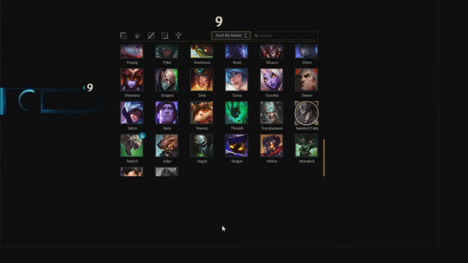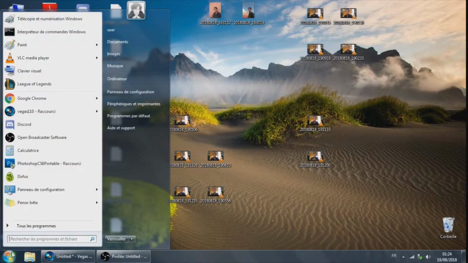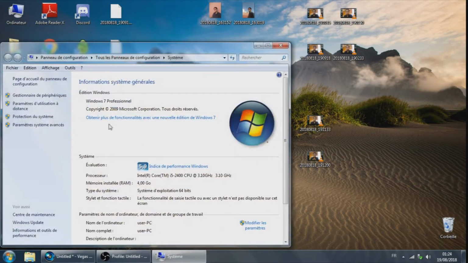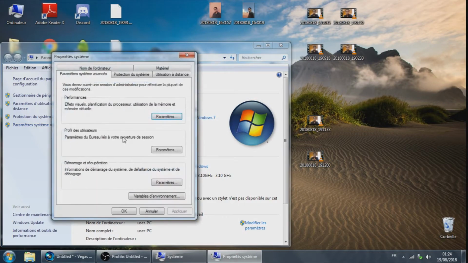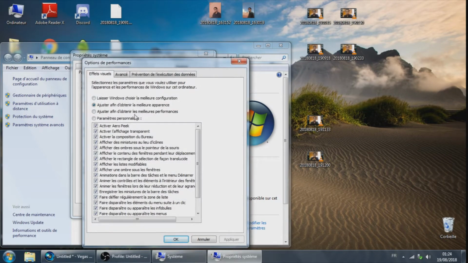Now as you can see, the problem is causing my League line to go partially black, and the solution is very simple. First of all, you're going to have to go to the startup menu like this, and then you go to computer, right click, properties, and then you go to advanced system parameters, and then you click on parameters in the performances like this, and then you select the one causing the best performances, not the best appearance, like this one.